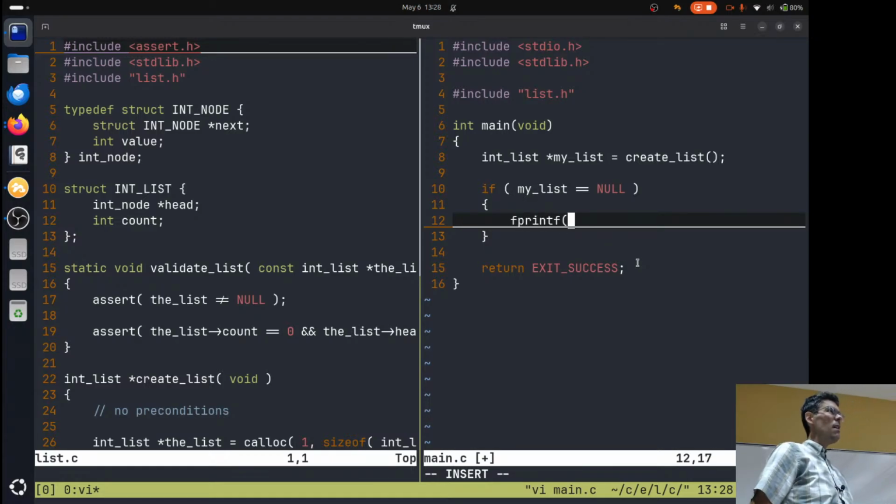Did you use fprintf at all when you were in 2160, anyone? Some of you did? Okay. I'm going to do fprintf. You might not have seen this before. Please just accept it for now.